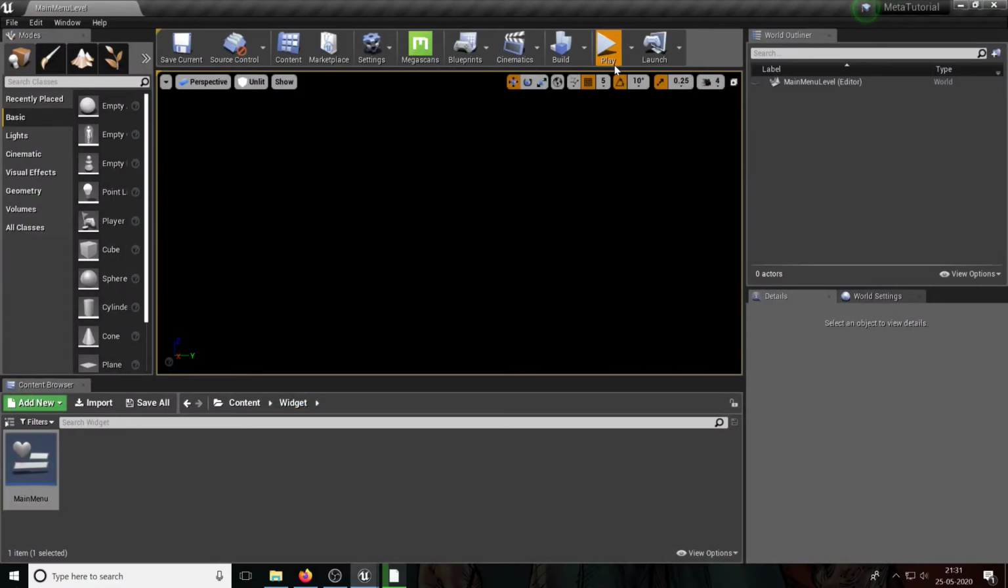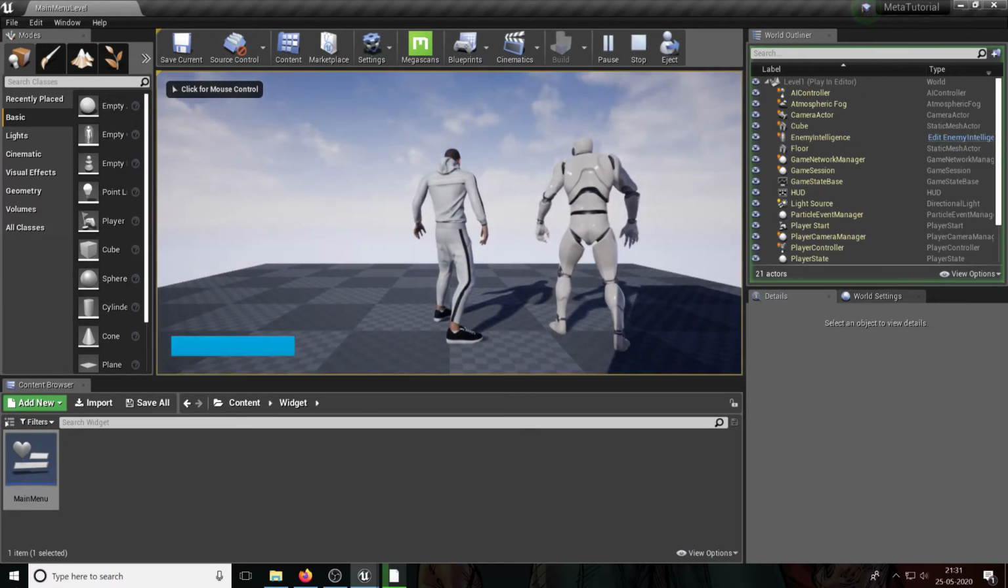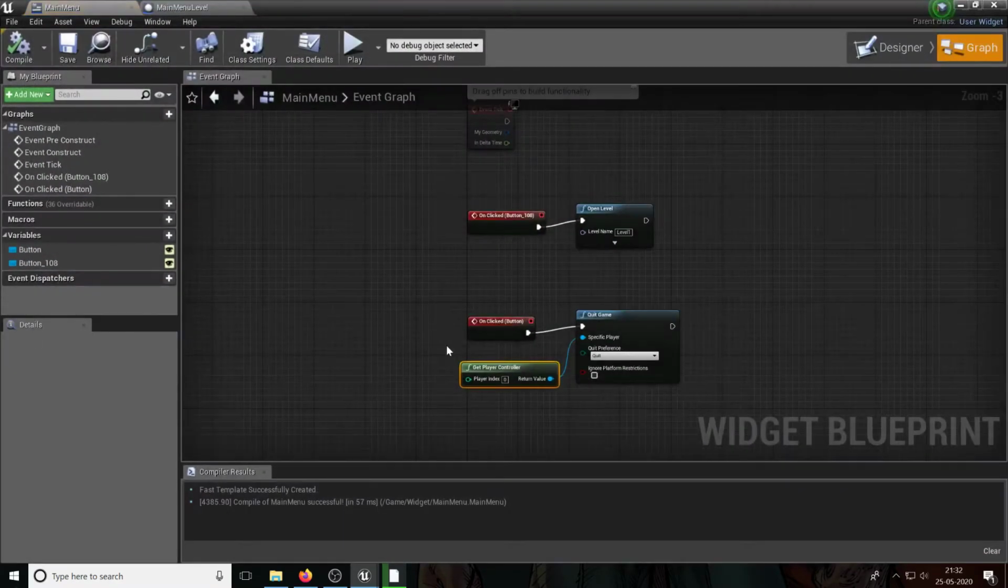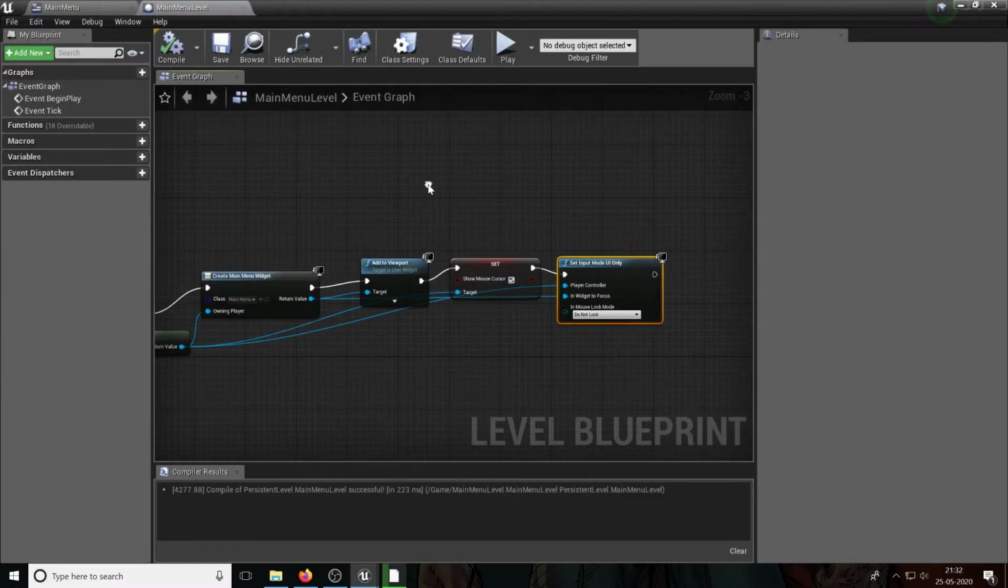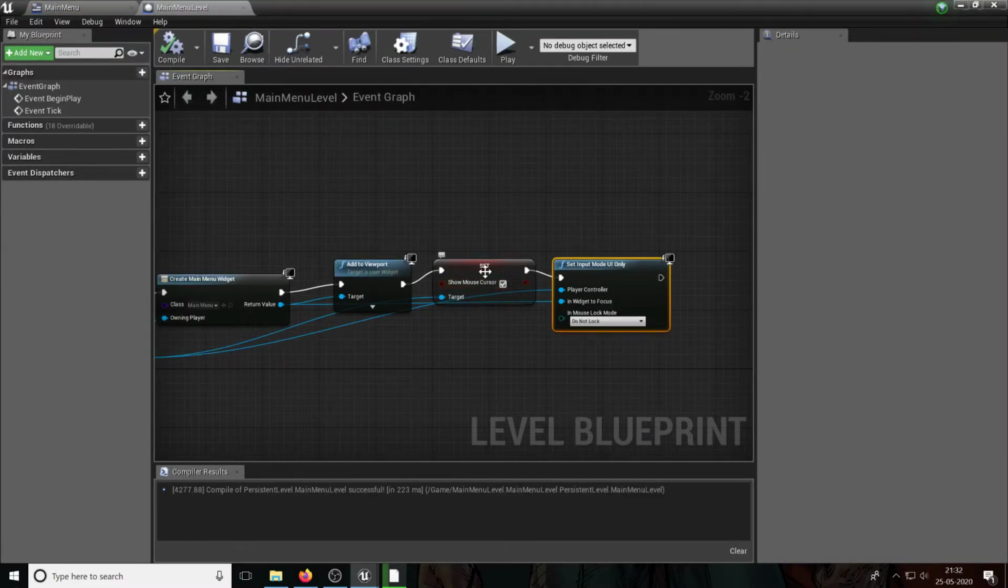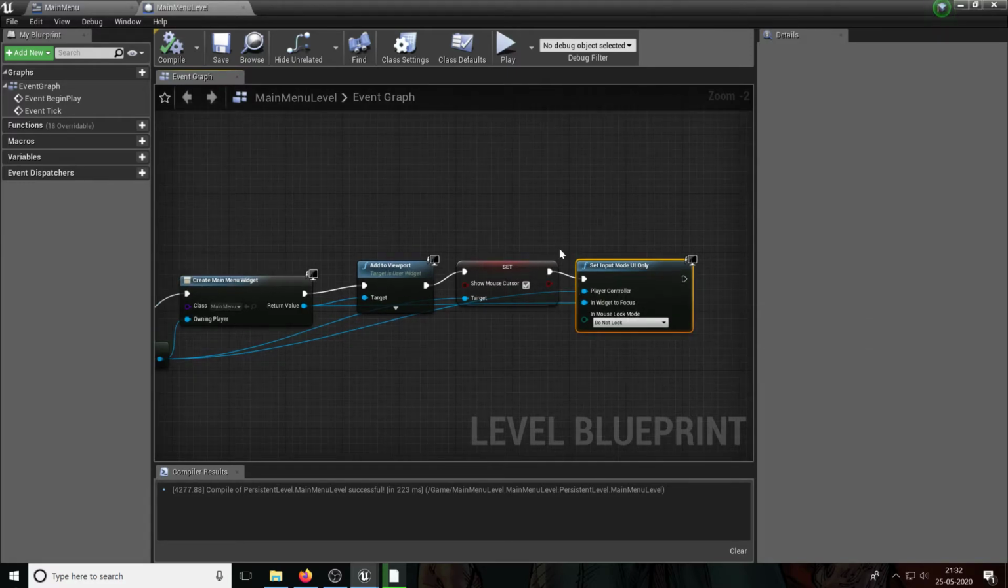And if you press play, you'll see that if we quit game, it stops. Press play. If you press start game, then we load this level, but we cannot move. I'm unable to press any button. And the reason for that is because in this main menu widget, in this main menu level, we have shown the mouse cursor and we've set input mode to UI only. We need to undo both of these.